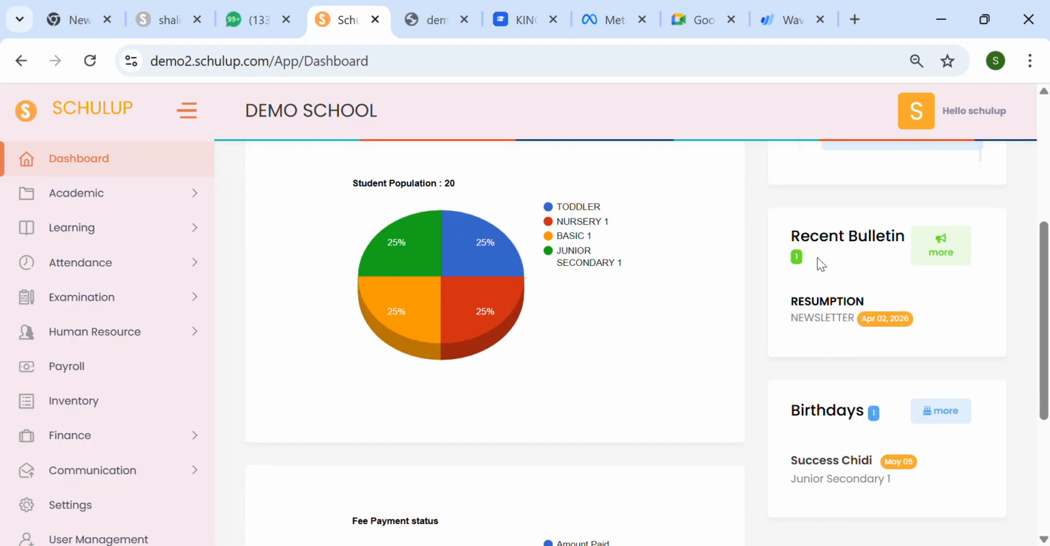Then you can also see your recent bulletin, because the application provides a secure communication system where you don't have to deal with messy WhatsApp threads. You can communicate with a parent one-on-one and have trails of those messages, or you can communicate with all the parents of your school and also have a trail of that communication that you can refer to later.